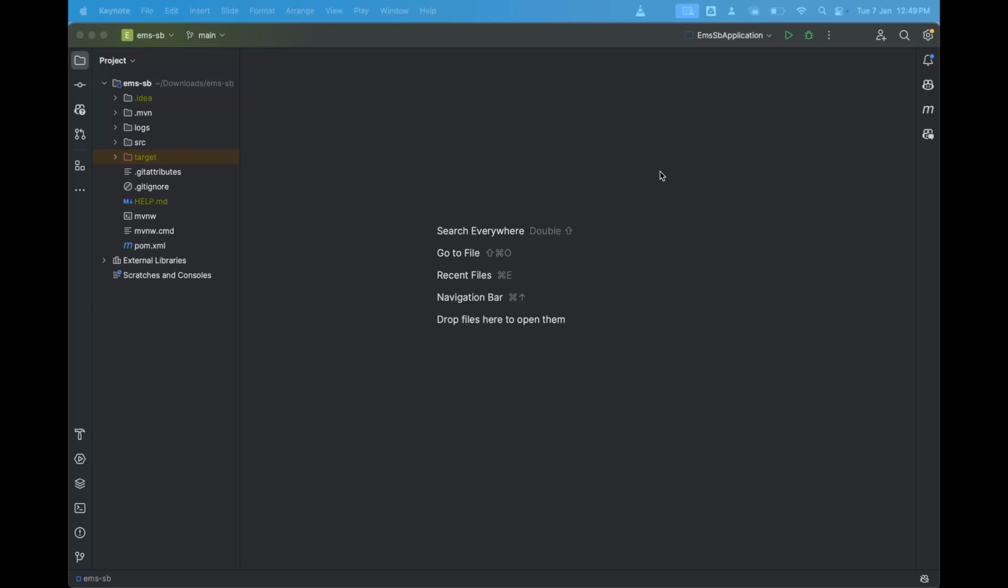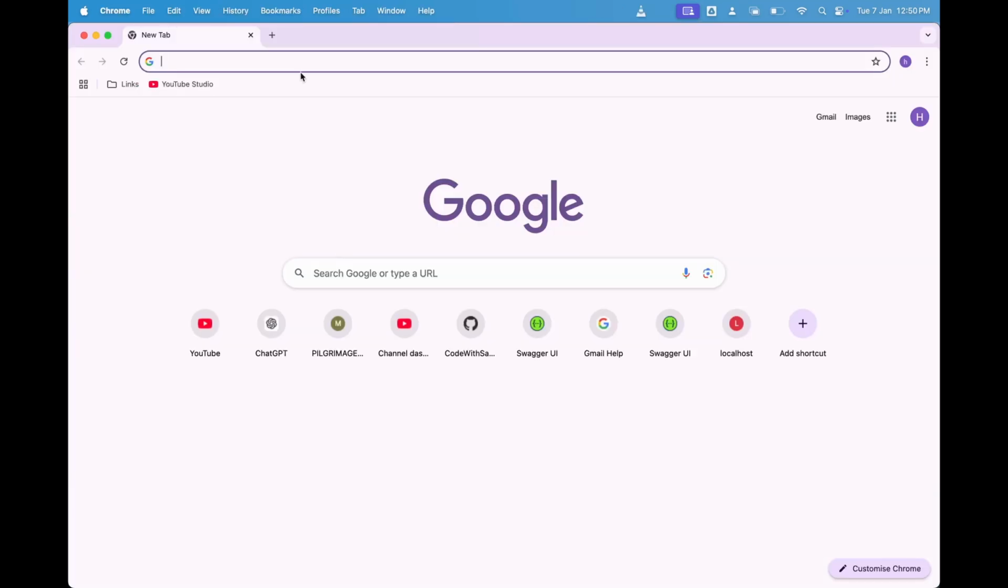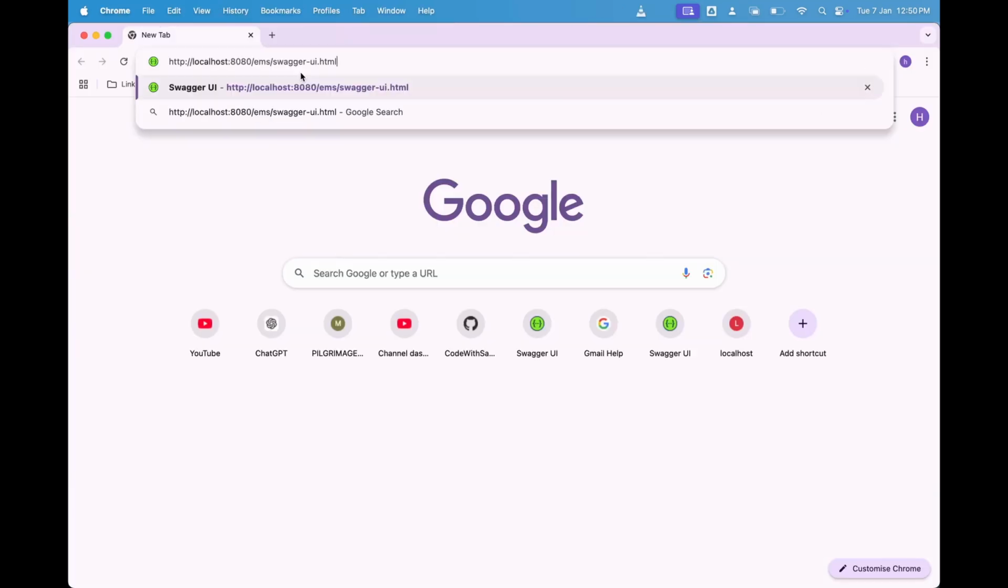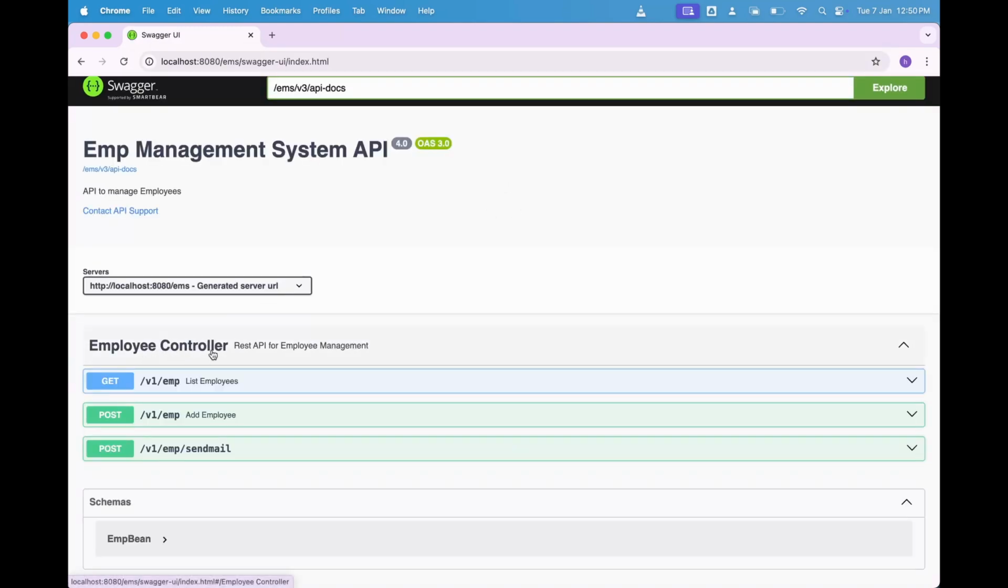Execute it and open the Swagger documentation. Now the application has started on port 8080. Go to the browser, and this is the URL to open the Swagger documentation. So under employee controller, we can see we have three APIs. One is a GET to get the list of employees, a POST to add an employee, and the third API is also of type POST to send an email.